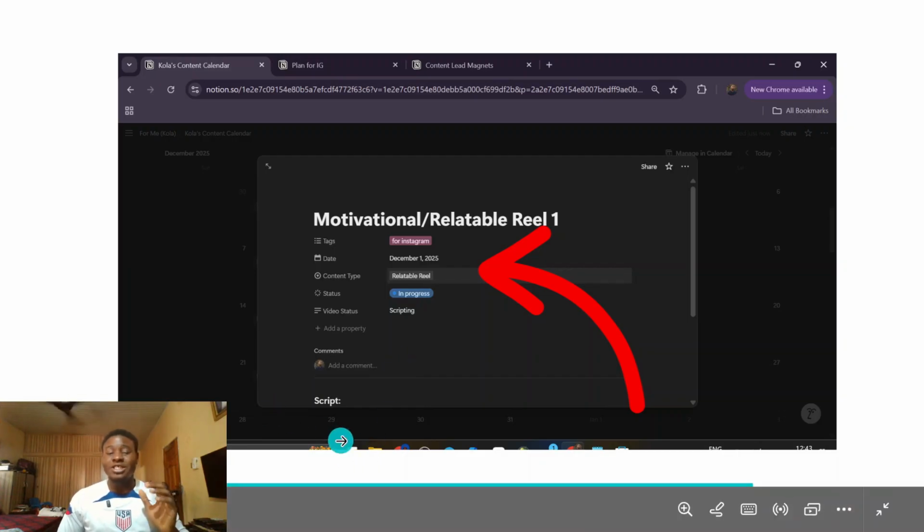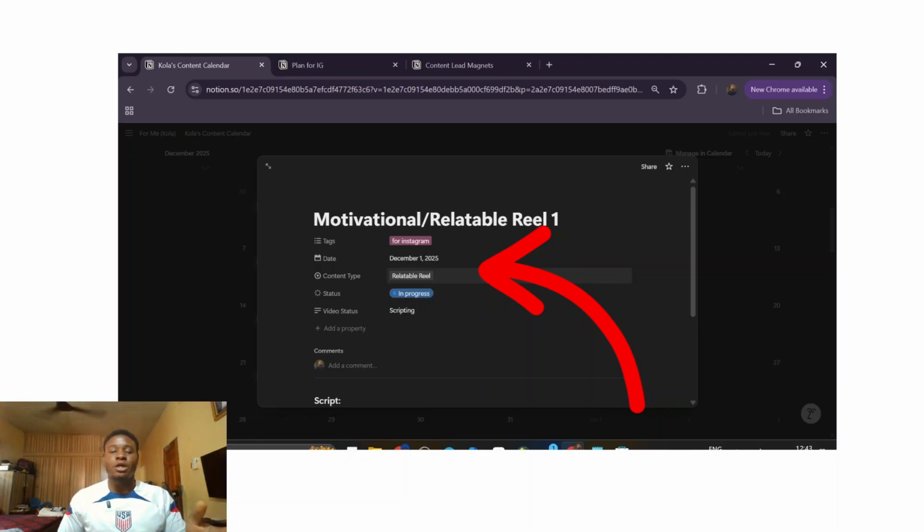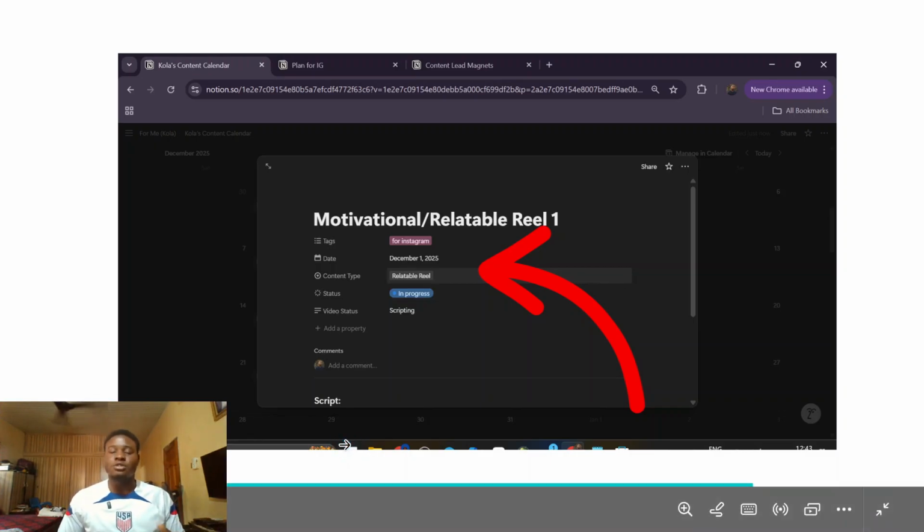So yeah, you can do this in Notion for free. The link is in my description, or you can use Google Calendar, but I recommend using Notion. Notion is really cool.